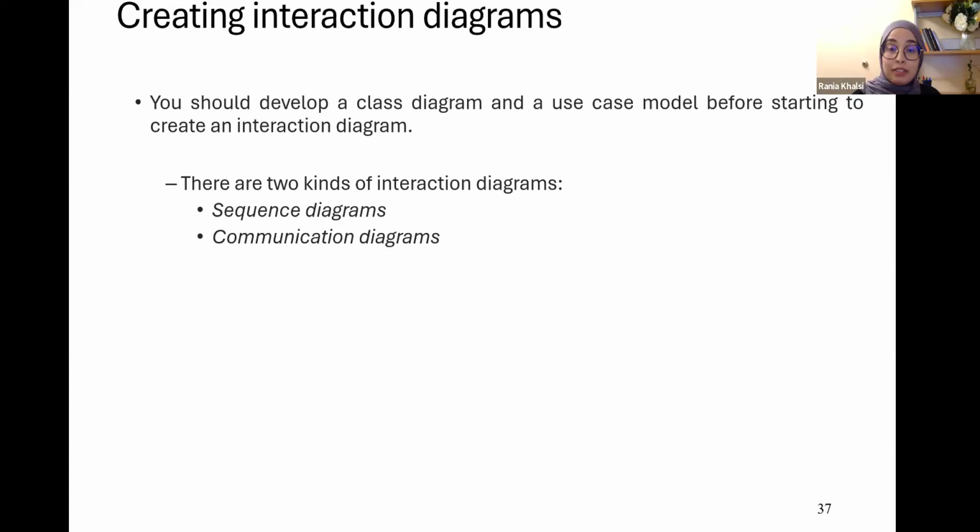So there are two kinds of interaction diagrams. There are the sequence diagrams that we will cover today, and there is another kind of diagram, closely related, which is the communication diagram.